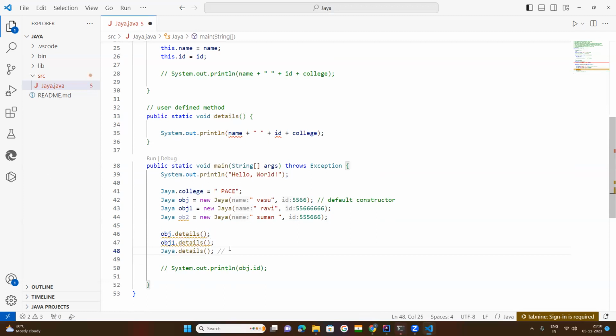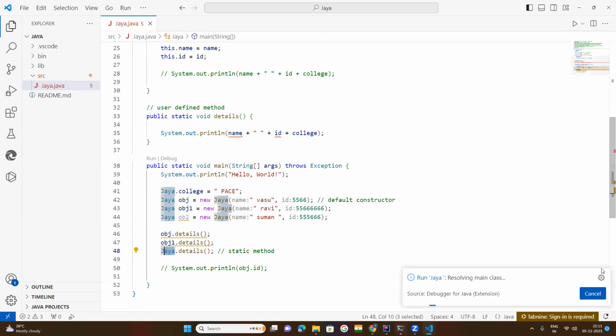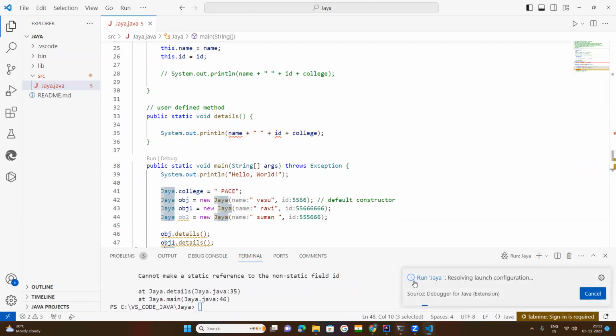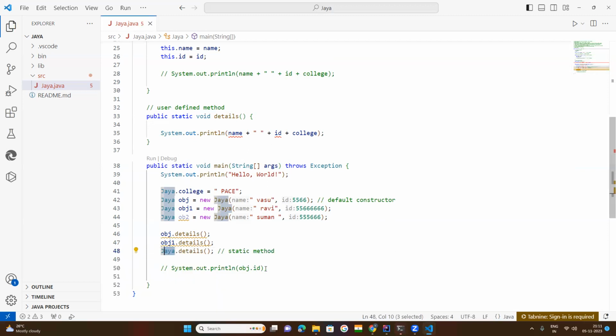So for this you will get the error, but you can access this method as a class method. This is what class method means: static method means class method. Now with the class name I am accessing it. Let us try. What is happening here? It cannot make a static reference to the non-static field ID. In which line? Line 46 is the error. You comment these two methods which you want to call as object methods, so now only one is called as a class method.